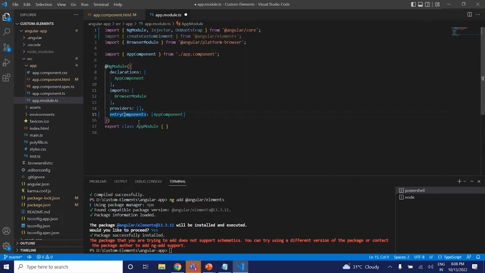So the next step is I'm going to implement to bootstrap, and here let me add the constructor with injector. Inside this constructor, I'm going to create the custom element. So let me create a constant variable web comp equal to.